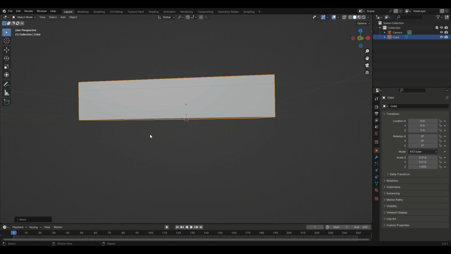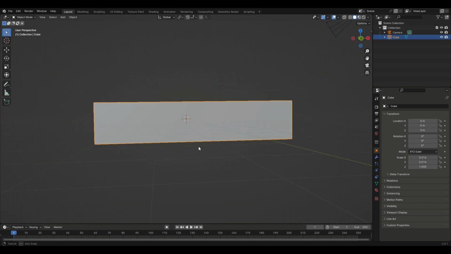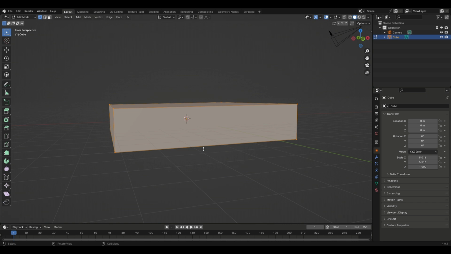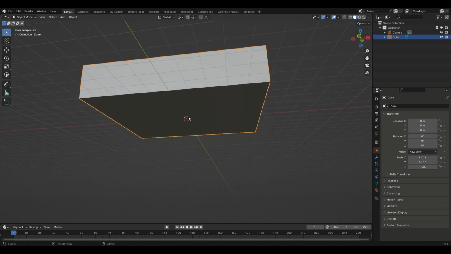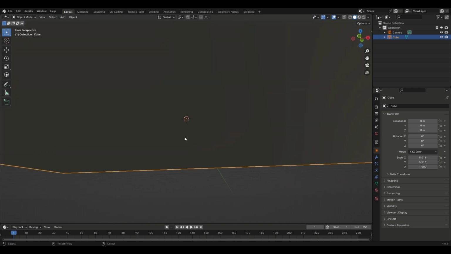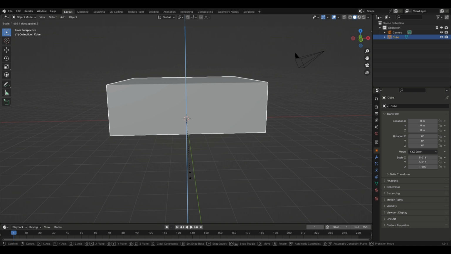Either you could go Shift S and then cursor to selection to world origin, or I've got a better option. We could go to Tab, move Z 1, and then if we go back to object mode, you see it's already there, which is also really cool. Now I'm just going to scale this in the Z axis like that. That also looks really good, because we need some height to our building.